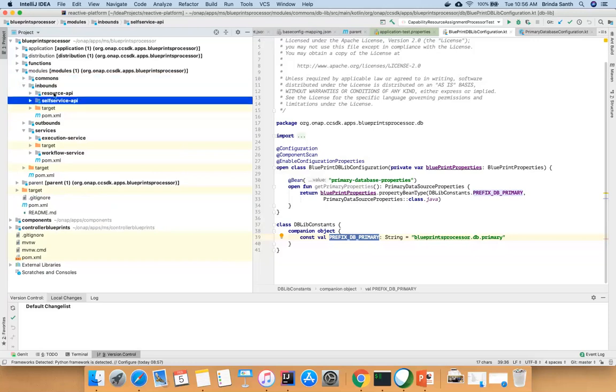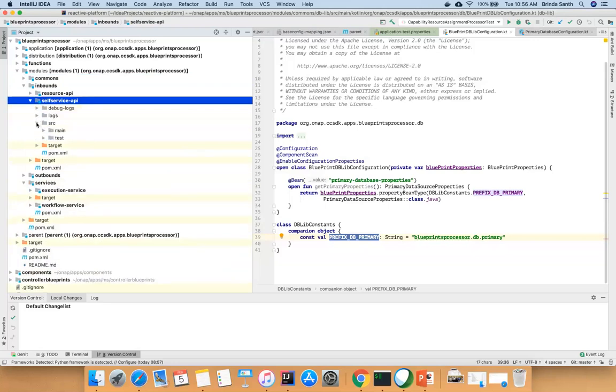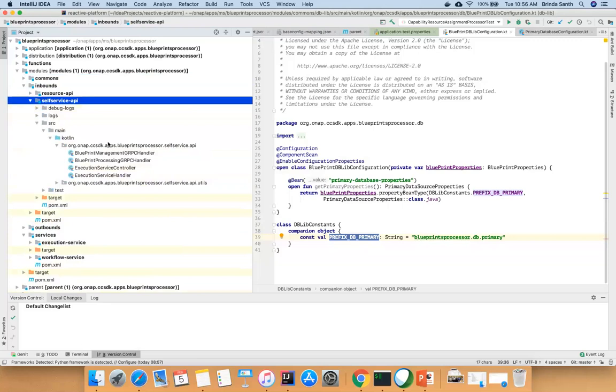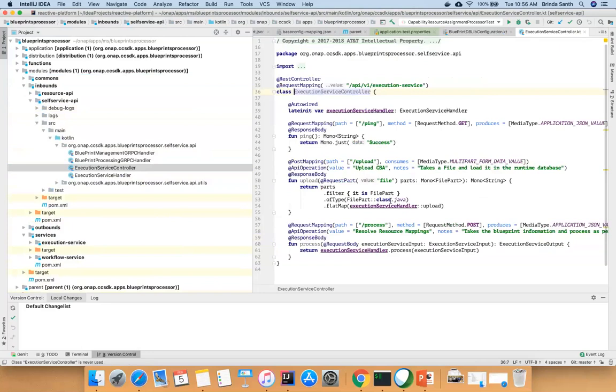Don't worry about this resource resolution API. We are only using the self-service API. Under the self-service API, we have a controller. The controller is for REST-based. We have an upload and a process, two methods, and similarly for gRPC we have a gRPC handler.